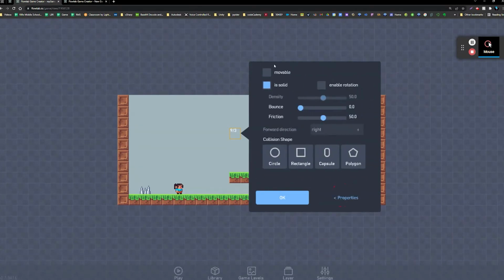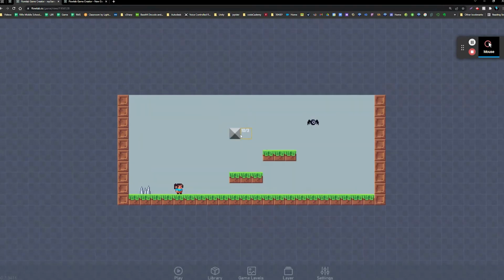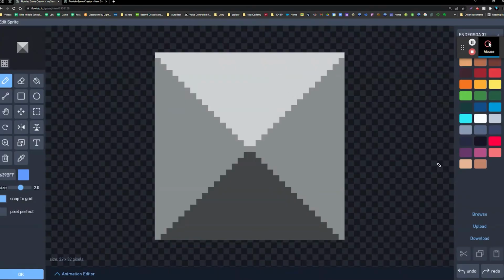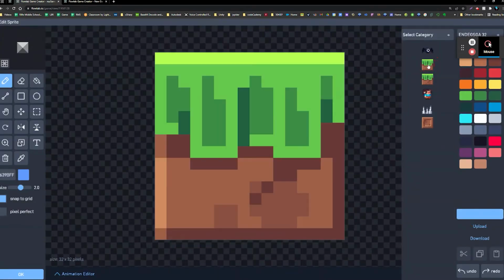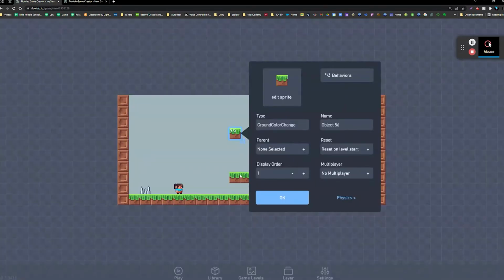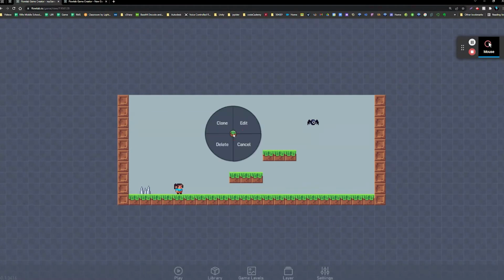The physics on it, solid. That's good. I'm going to put a rectangle collider across it. Then I am going to edit the sprite. And I want it to be the same sprite as our other blocks. And I'm going to clone it.